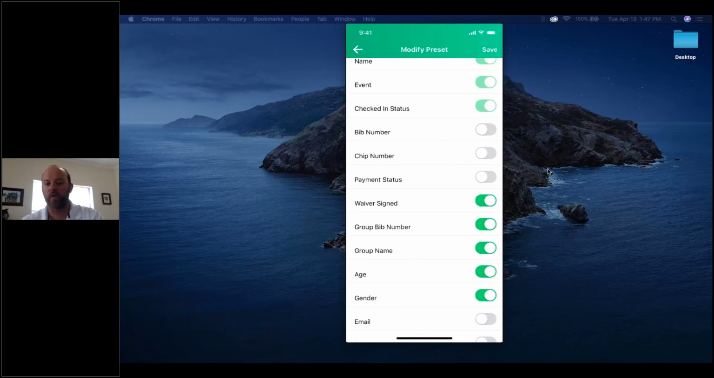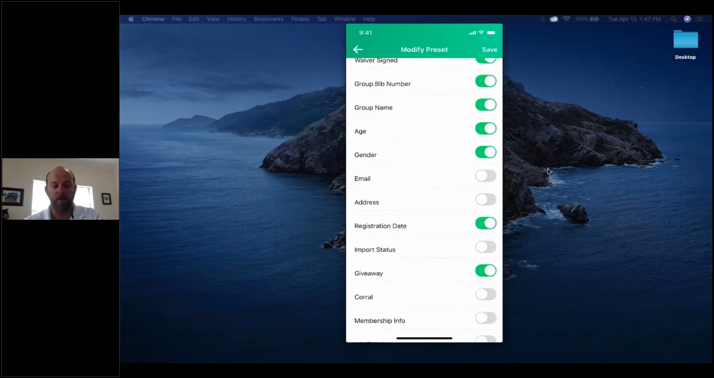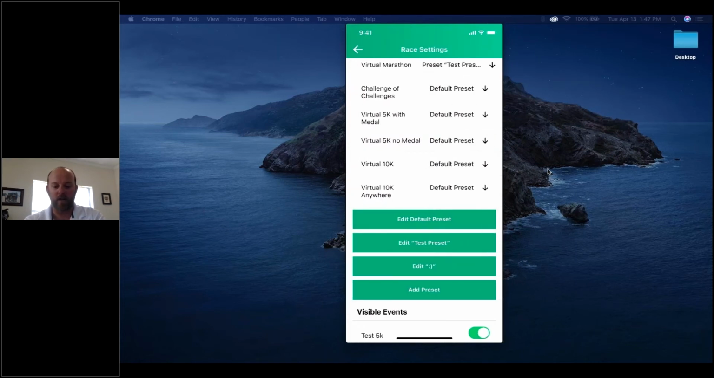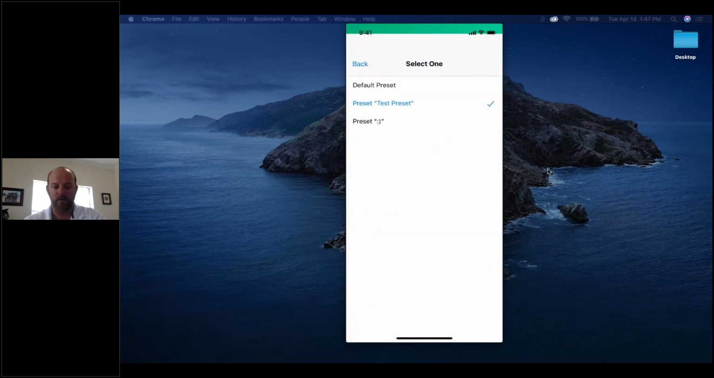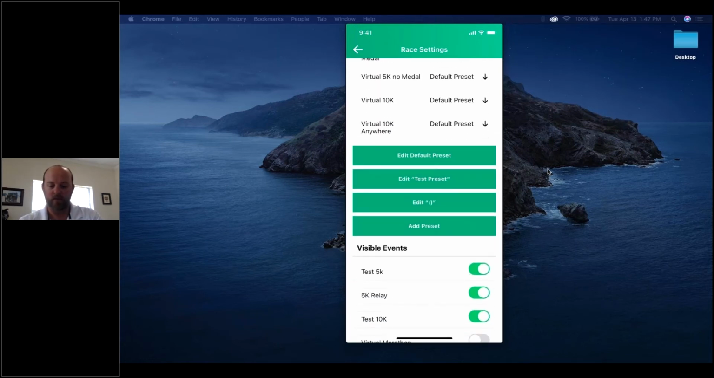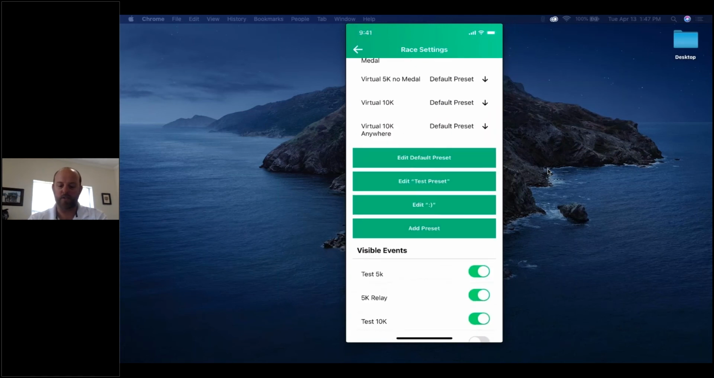This is what we would do for a relay. And I'll show you a triathlon in just a moment. And so as you go down to the very bottom, you would be able to use group name in the bib or in the search. So we'd save that, and I don't know if this, let's see. Yeah, it's in there, boom. So now I have preset smiley face. That is absolutely the first time I've ever used non-words as a preset name.